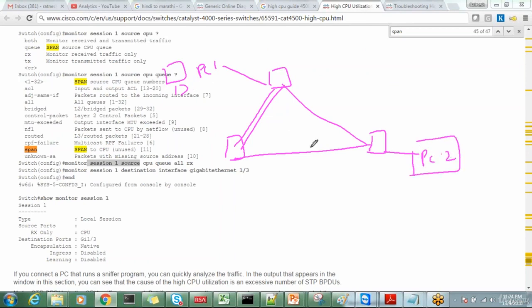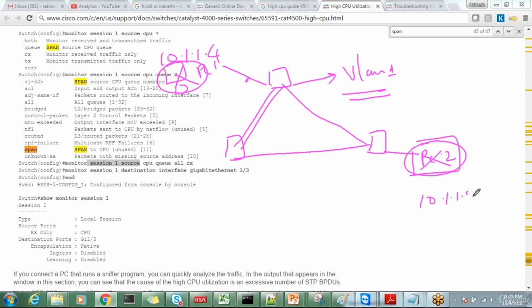Now, by default, all the interfaces are in VLAN 1. So all the member interfaces are part of VLAN 1. Even these interfaces are also part of VLAN 1. Now, because I don't have a PC, I took a router, and I'll make the router act as a PC. In this particular router, I have IP 10.1.1.4. Here I have IP 10.1.1.5. So I haven't pinged from 4 to 5.